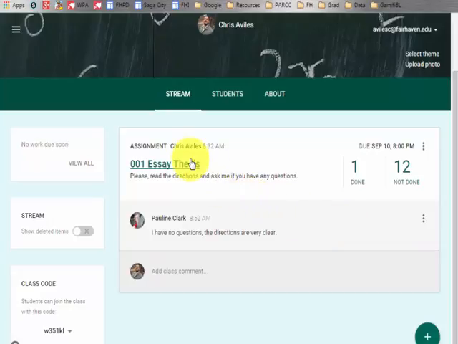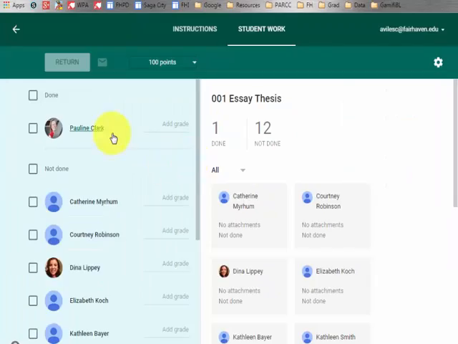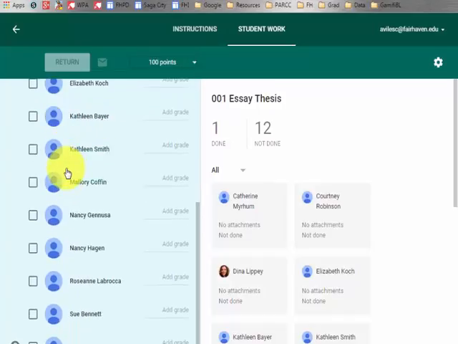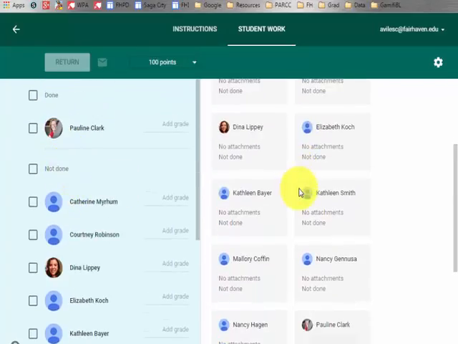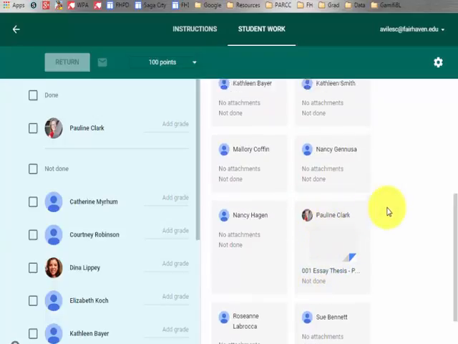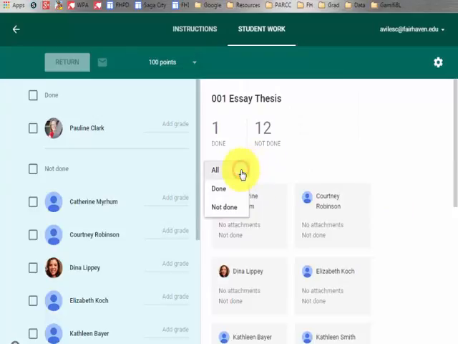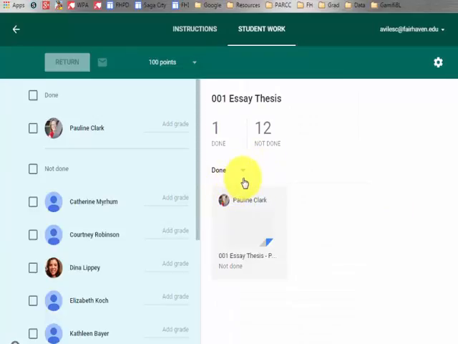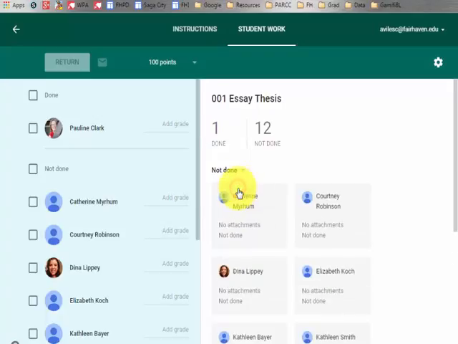So let's go into the assignment, and you will see done right now is Pauline, not done is everybody else. And you can also see over here on the right hand side Pauline's name along with her assignment, because she is done. And again, you can filter that by going to done, and then we'll see it's just Pauline, and not done is everybody else, or we can leave it set to all. So let's see how Pauline did.